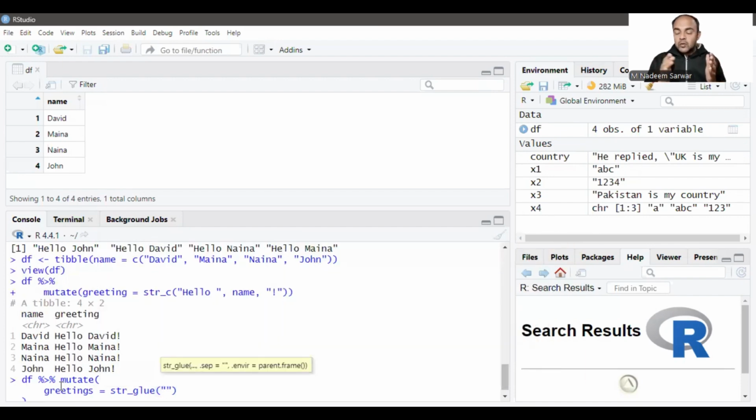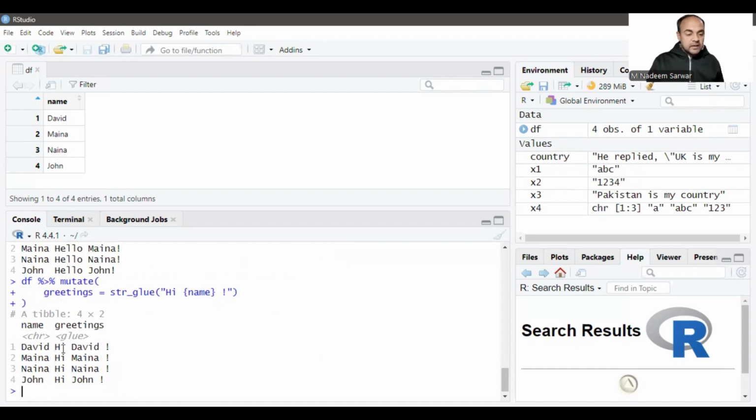Now I want to write this string as hi, followed by the name from this data frame, followed by an exclamation sign. So I will write hi, and here I need to insert the name, so I will insert the placeholder with the name of the column from which it needs to pick up the values. If I just run it, it produces hi David, hi Mena, hi Nana, hi John.